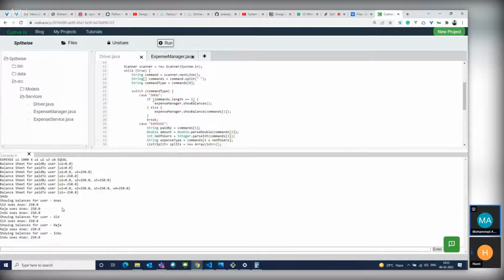Because whenever I click on "I want money from him," it has to be shown in his balance sheet also, that he needs to pay. Yes, correct. So I think this is now correct, and I'll just update this code as per it.